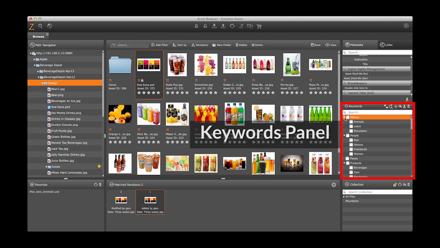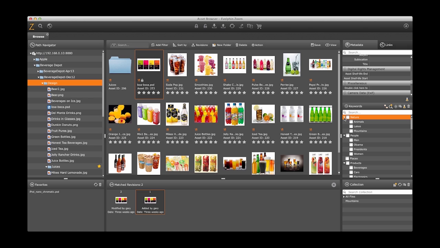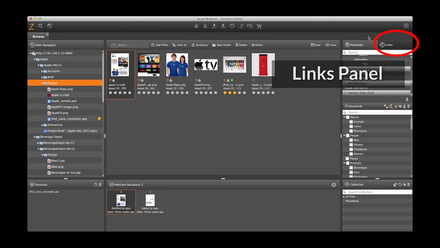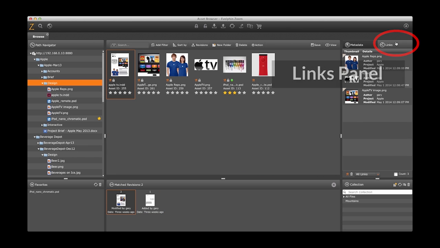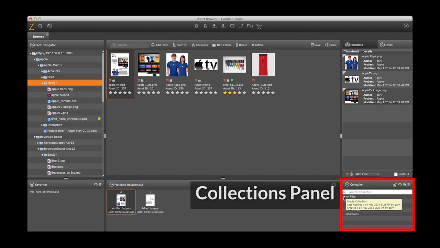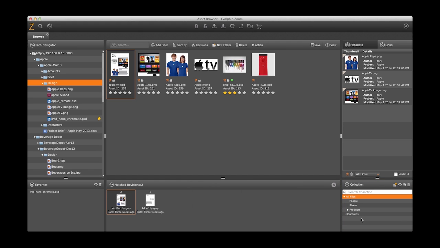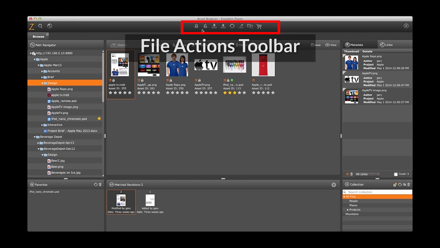Below the Metadata panel is the Keywords panel that allows you to create user or administrator-defined keyword hierarchies. By clicking the Links tab, we have access to the Links panel. This allows you to easily view relationships between your assets and navigate easily between them. On the bottom right side is the Collections panel. This provides easy access to user-defined and shared collections. These collections can be a fixed set of assets or based on filters to dynamically collect all assets that meet your criteria.